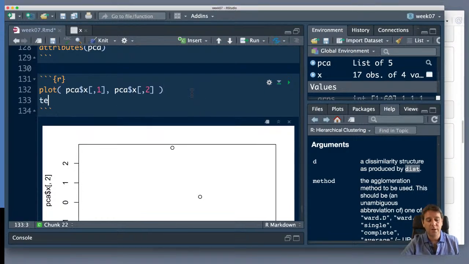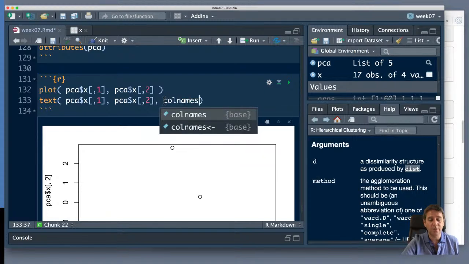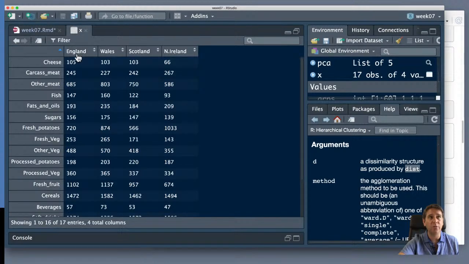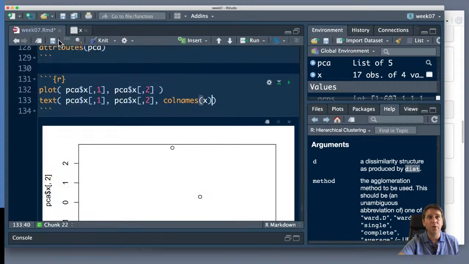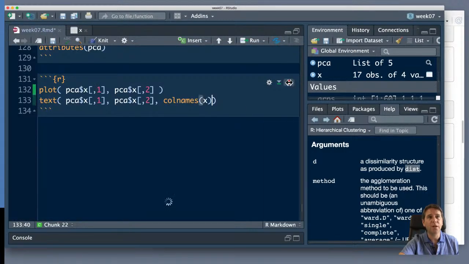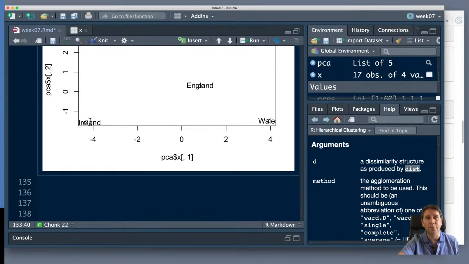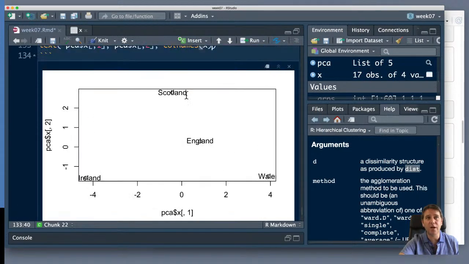So if I do text and I use the same XY coordinates here, so I'm just going to copy this. This is going to add text at these coordinates. And then the labels that I want to add are going to be the colnames, because that's the country's names. So colnames of x, if you remember x, if I open it up here, it had England, Wales, Scotland, Northern Ireland as the column names. So this will put those names on the plot, and I can see it's a little bit clipped here, but here's Northern Ireland off by itself, then Scotland, England, Wales.